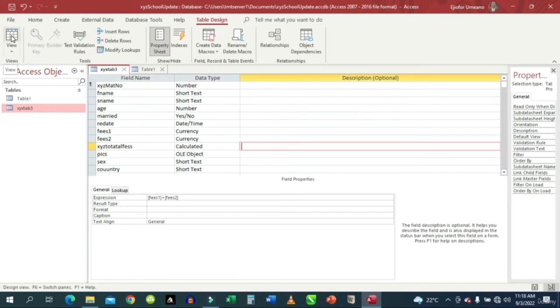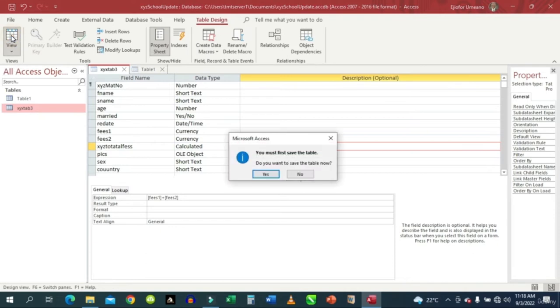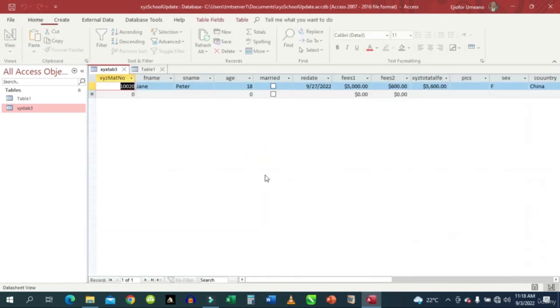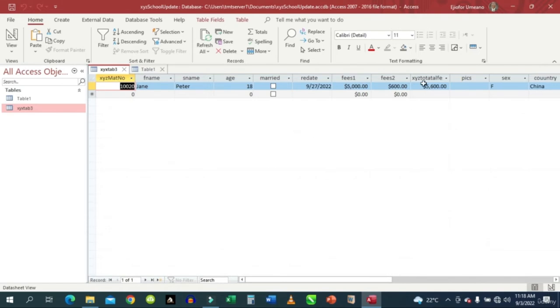So we now say go to view. It's wanting us to save it. We'll save it. So we are here. This XYZ calculated fees. So this is actually how to put in the calculated fees. You can use any other name for your calculated fees. So here, thumbs up, we finished designing our database table.